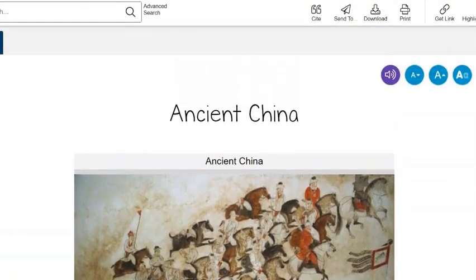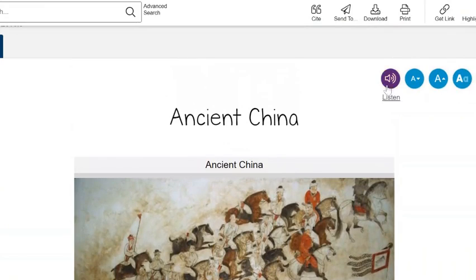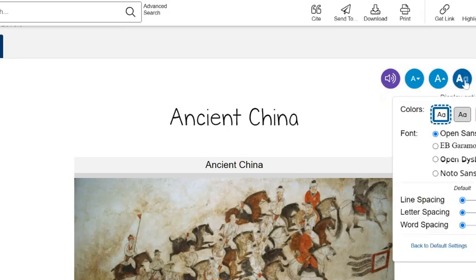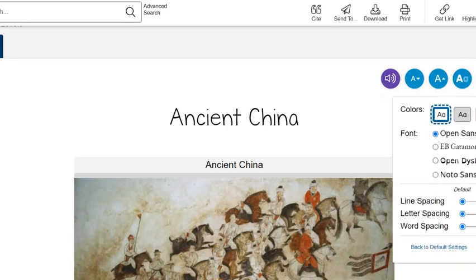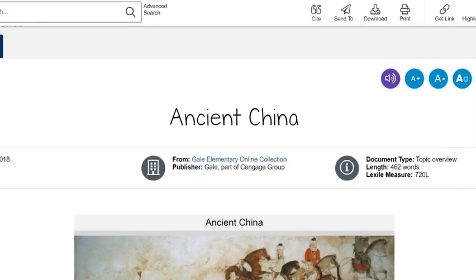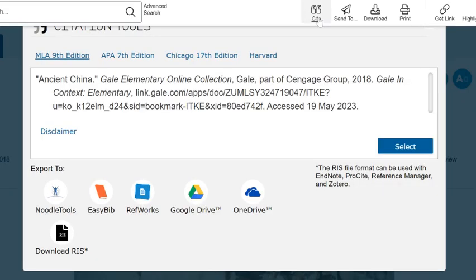If we can figure out the main ideas of the text, that'll help us. We can listen to it, have it read it to us. We can make the text smaller, we can make the text bigger, or we can change the fonts and spacing. If you click on that, you can change the fonts and spacing to make it easier for you to read. Another amazing feature of this database is if you scroll up to the top, the quotation marks, it will help you cite it in your work.